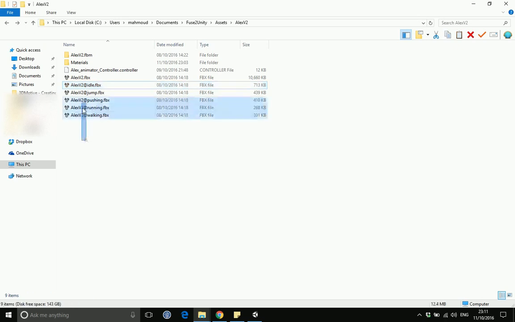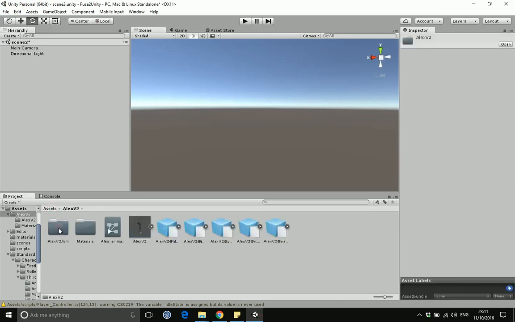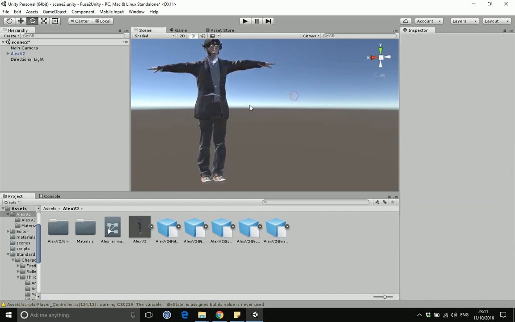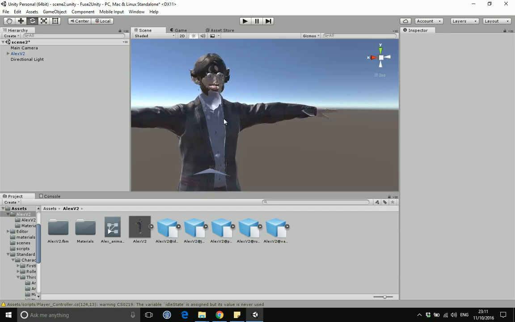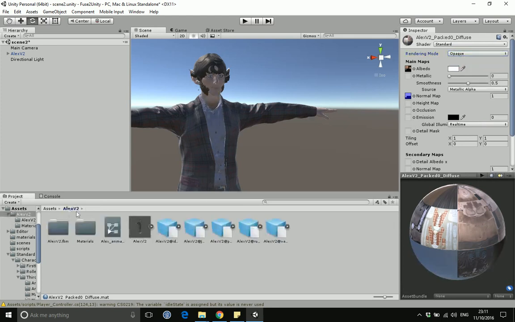Now I need to import these files into Unity just by dropping them into my project. I created a folder called Alex and then dropped all the files. Now the first thing to fix is, when you look at your character inside of Unity, you will find it looks very ugly. That's because you need to change the material from transparent to opaque. Unity by default sets the material to transparent. Just change it to opaque.